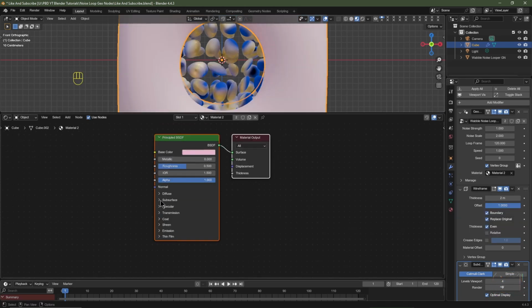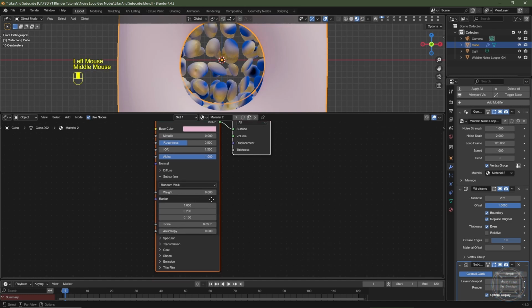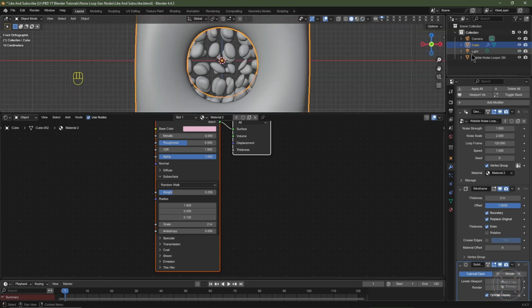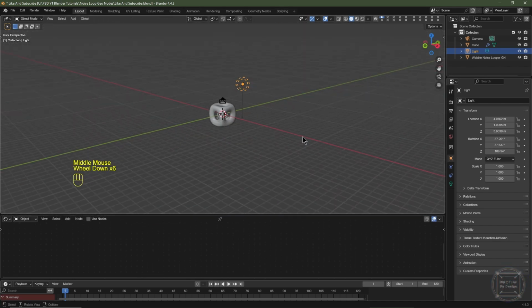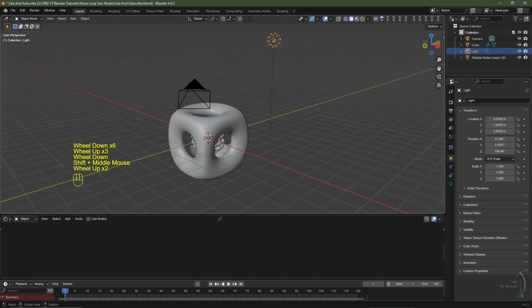And then I'll go to subsurface scattering, expand those options, and I'll increase the weight to, let's say, 0.25. I'll increase the scale to 2 meters. I'm going to go to my outliner, I'm going to select the default light, I'll just increase the 3D viewport window. Where's my light? There it is. Okay, so I'll select the lamp.